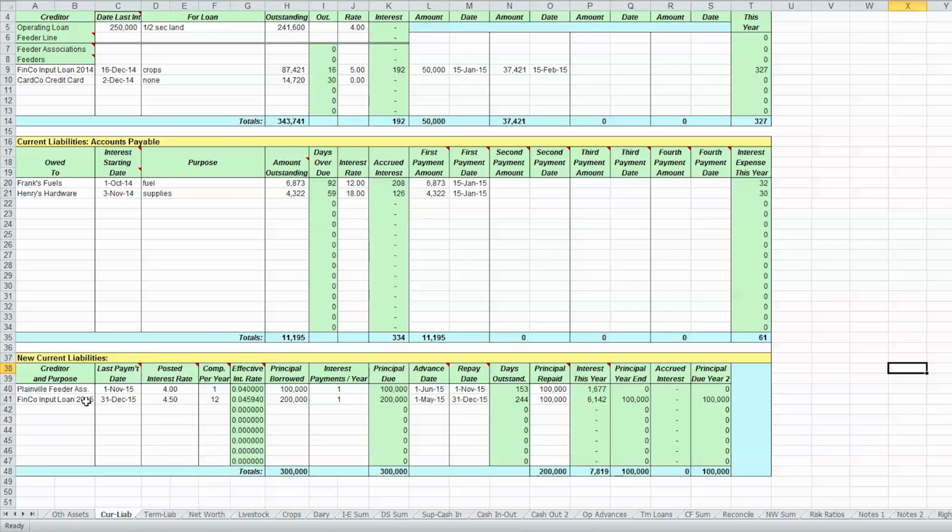The key to this section, the new current liability section, really is, again, number one, to describe these loans completely. The program uses your description to do the calculation and to make sure that all of the information required is entered. And that includes things such as advance date, repayment date, and principal repaid.